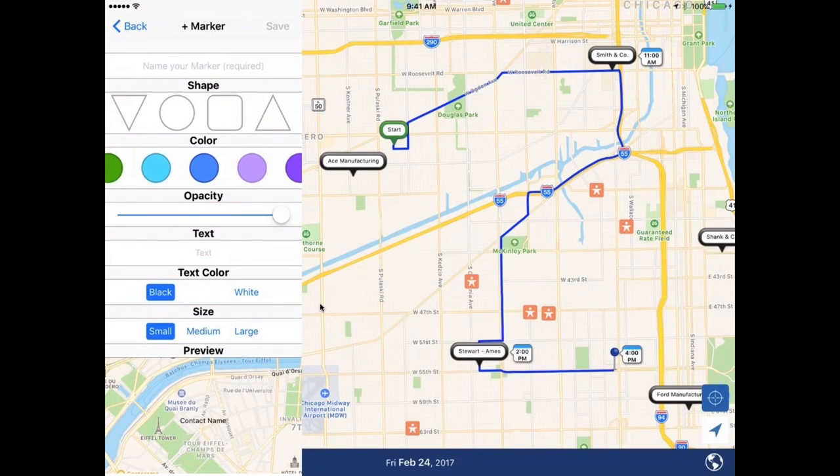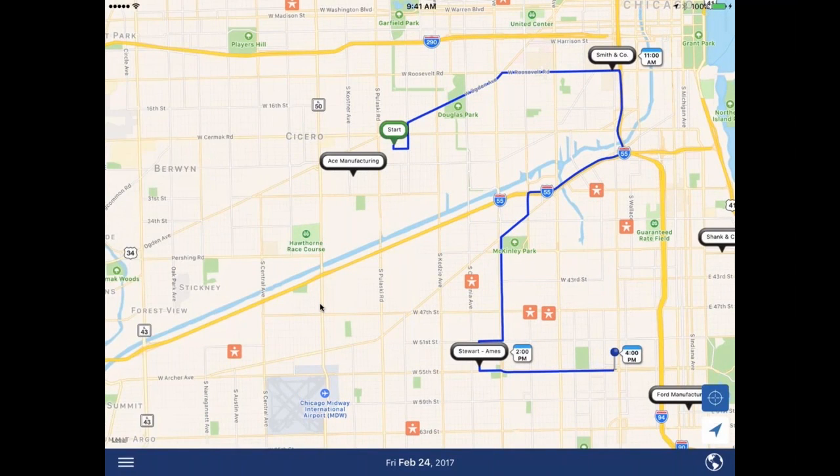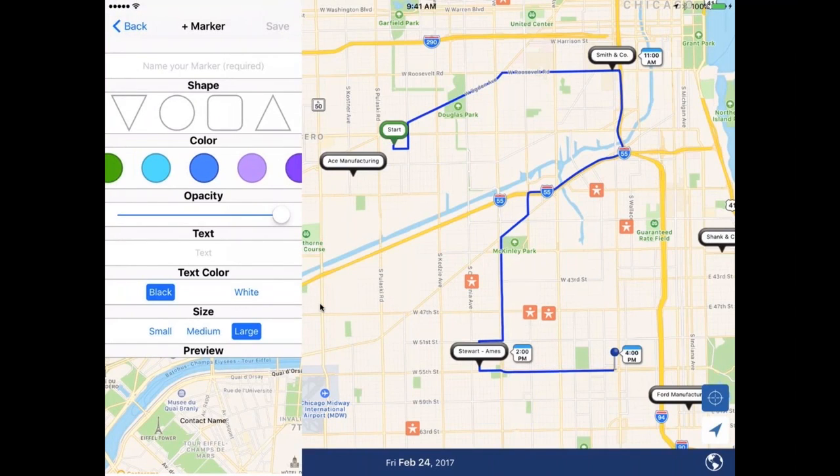Awesome. The color of the text, the size of the pin. As you set it up, it'll preview what your pin would look like on the map, and then you just save it.